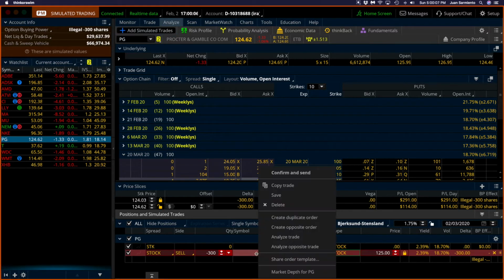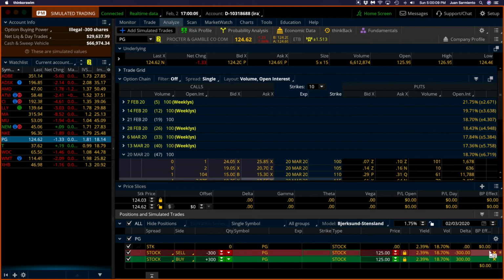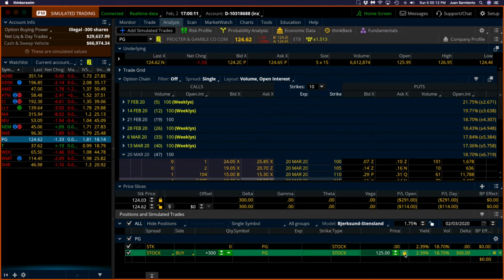So right click and say analyze the opposite. And that will close my position. And this will be the bid. However, I don't really like that because I'm still bearish on the trade. So what do I do?